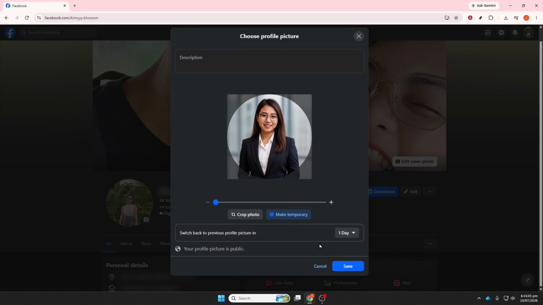After that, choose how long you want the temporary profile picture to stay active. Facebook usually gives you a few preset time options, allowing you to decide when your profile should automatically switch back. This can be especially useful if you're changing your picture for a holiday, event, campaign, or short-term announcement and don't want to remember to change it back manually later.